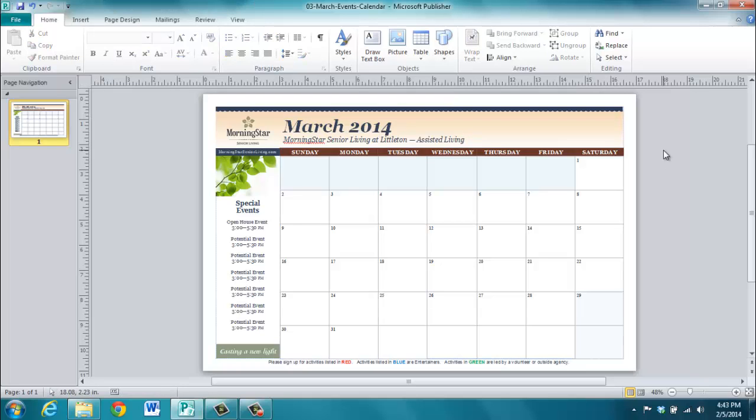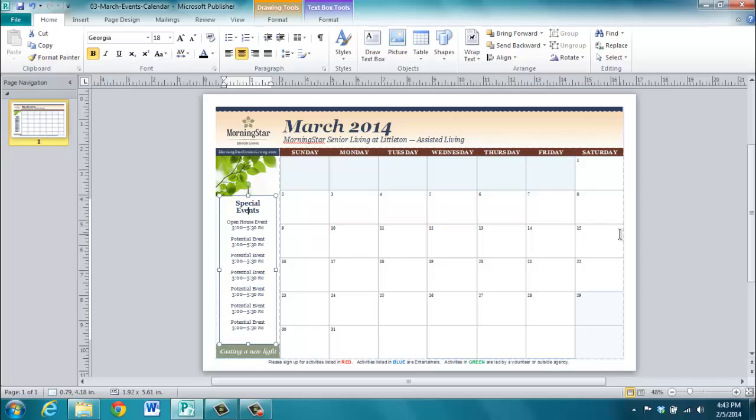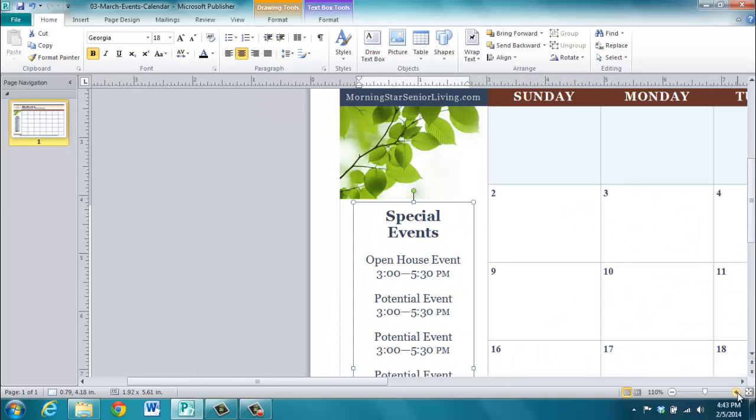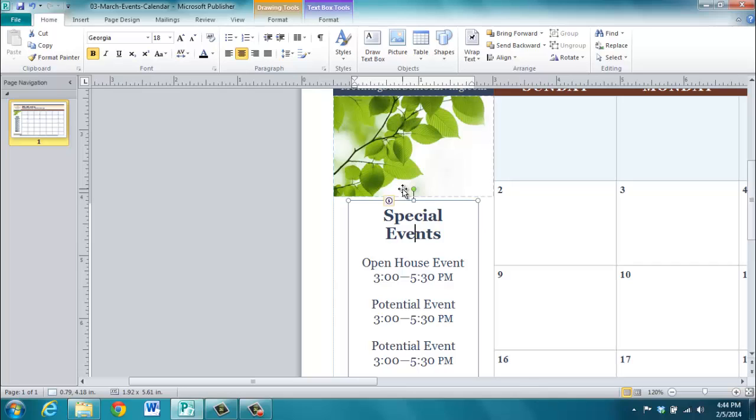In this case, I'll just type in assisted living. Now, the next area I want to highlight that you will be editing is the special events column. You see if I drag my mouse over here, a little hashed box will show up around special events. I'm going to click my mouse in there and you can see the cursor there. And I'm going to move down here to the bottom right to the zoom in plus symbol and click that a few times.